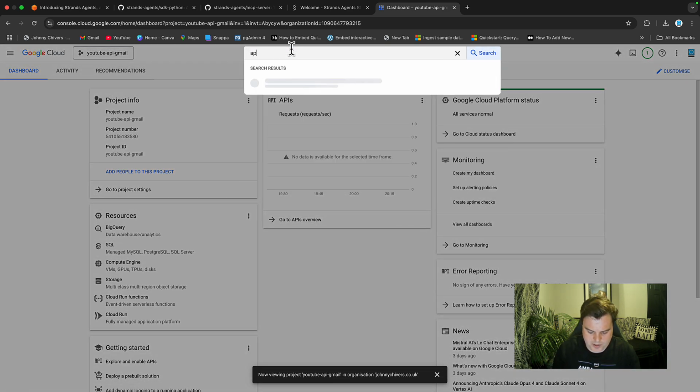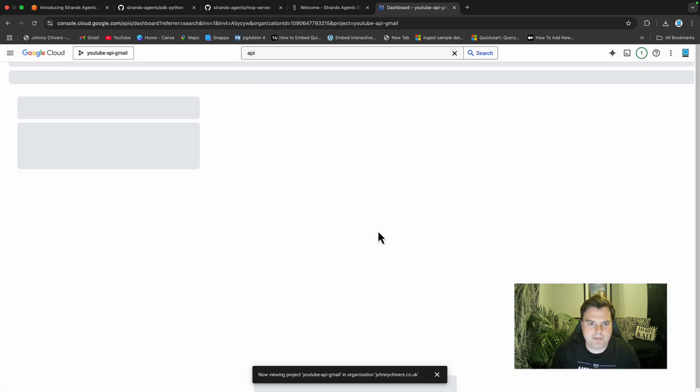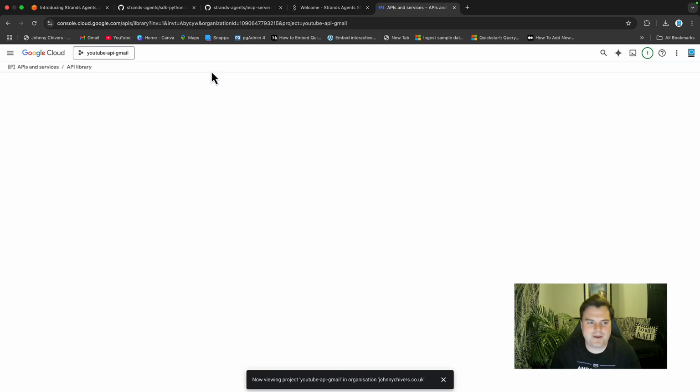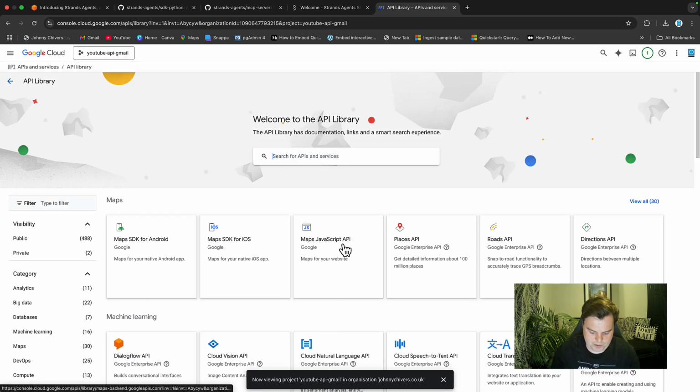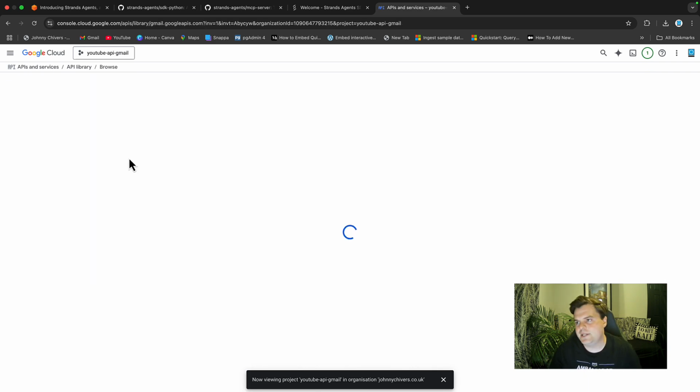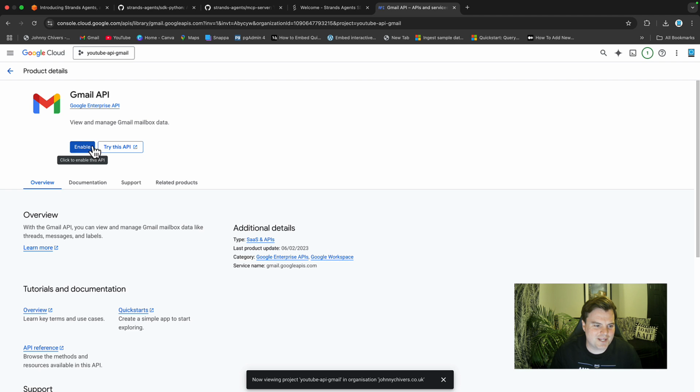I need to go to API. So if I click on APIs and services, that'll get me there. Then I want to enable APIs and services. Then I want to look for the Gmail API, which is here. I want to click on the Gmail API, and I want to click enable.